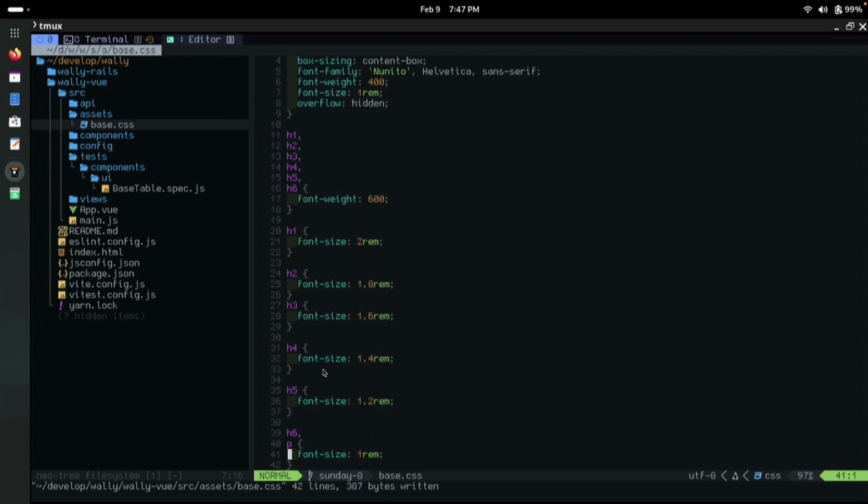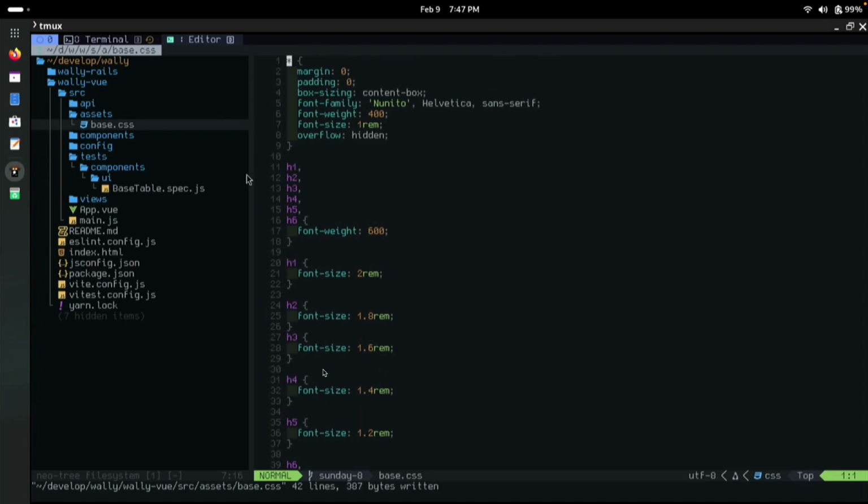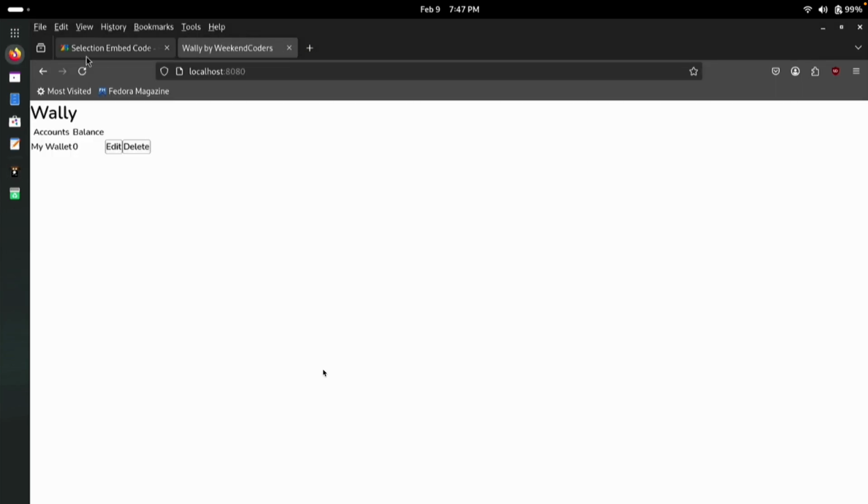Okay. So if you look, we changed the styles. Now we can see the difference. Yeah. We have that H1 right there on the top. So it's cool. It's okay.